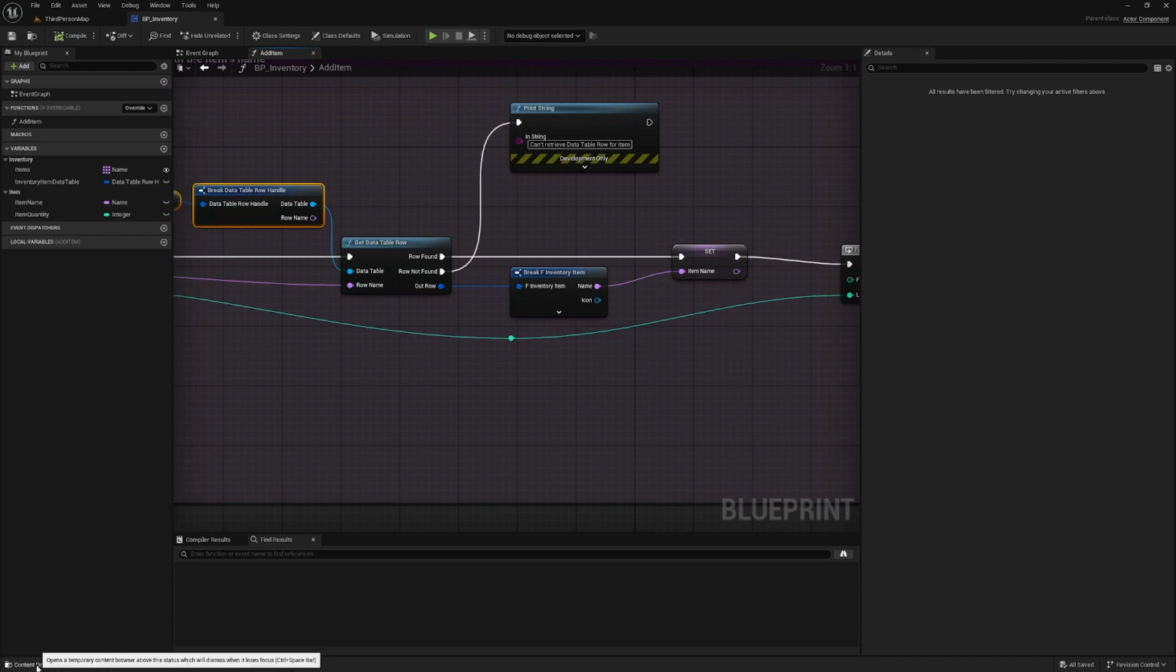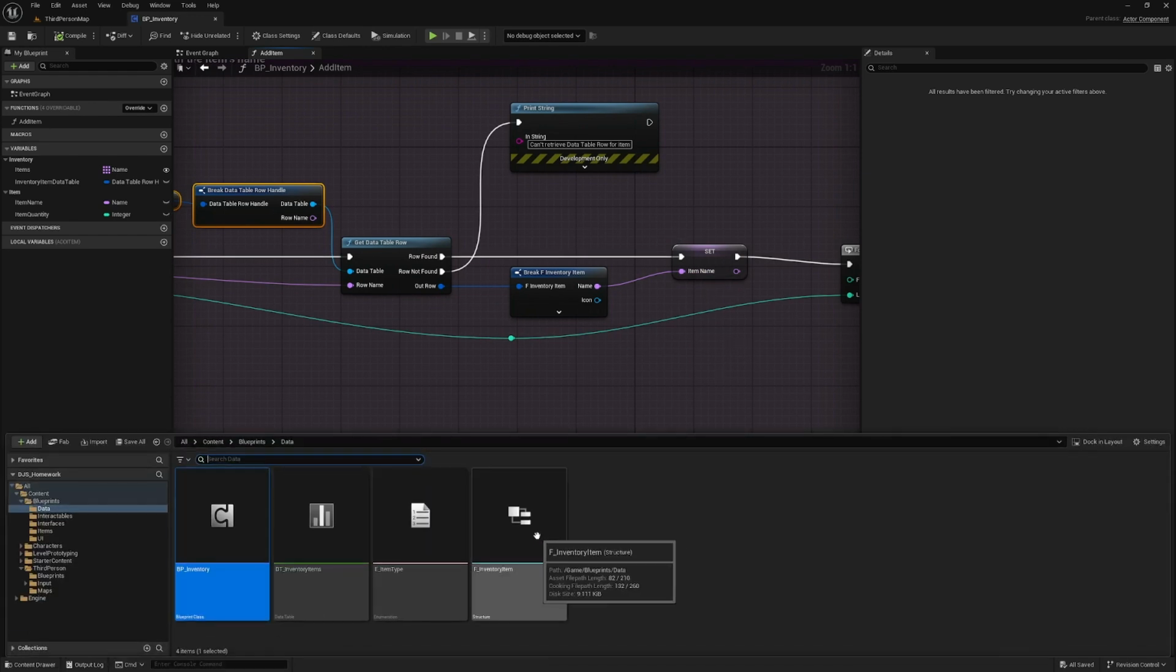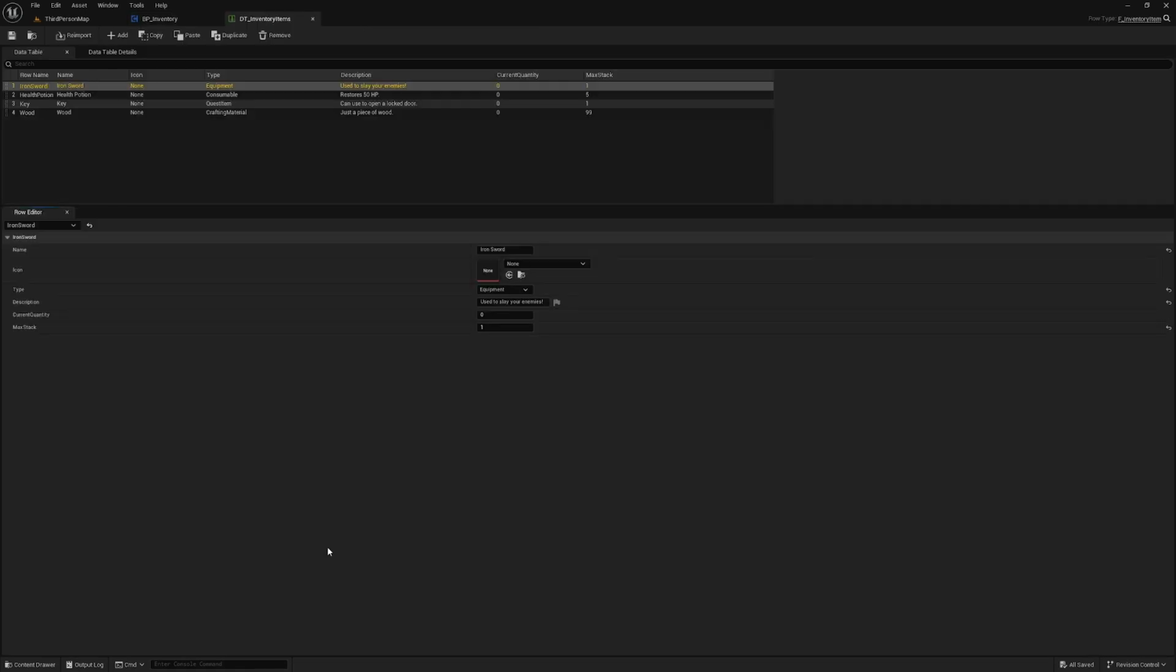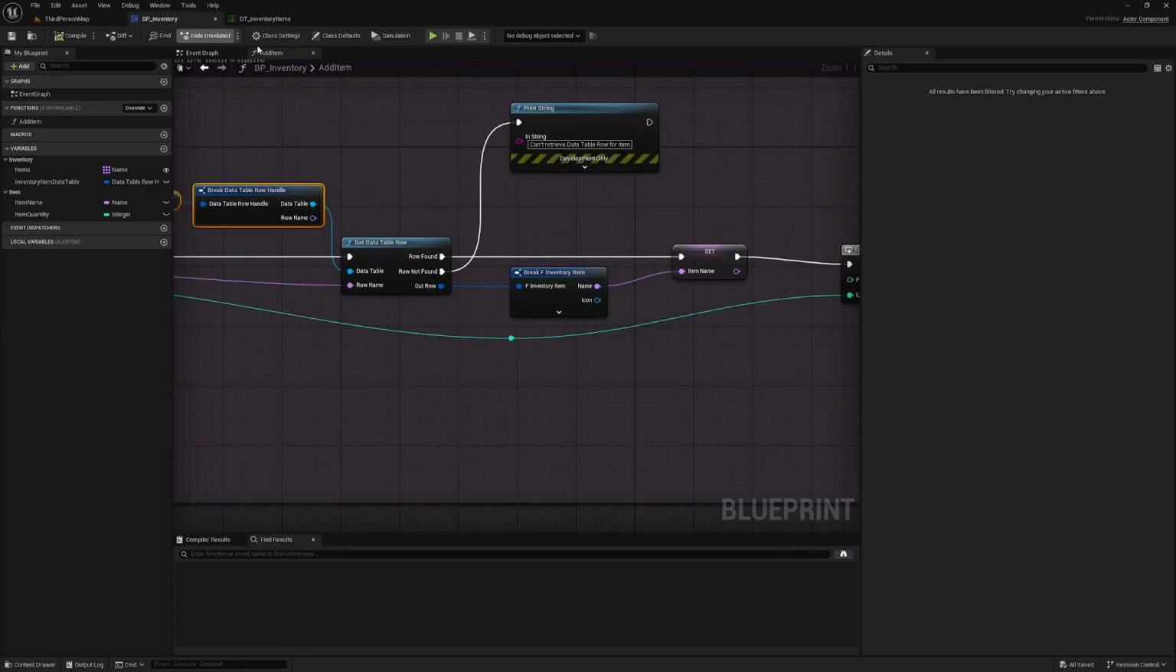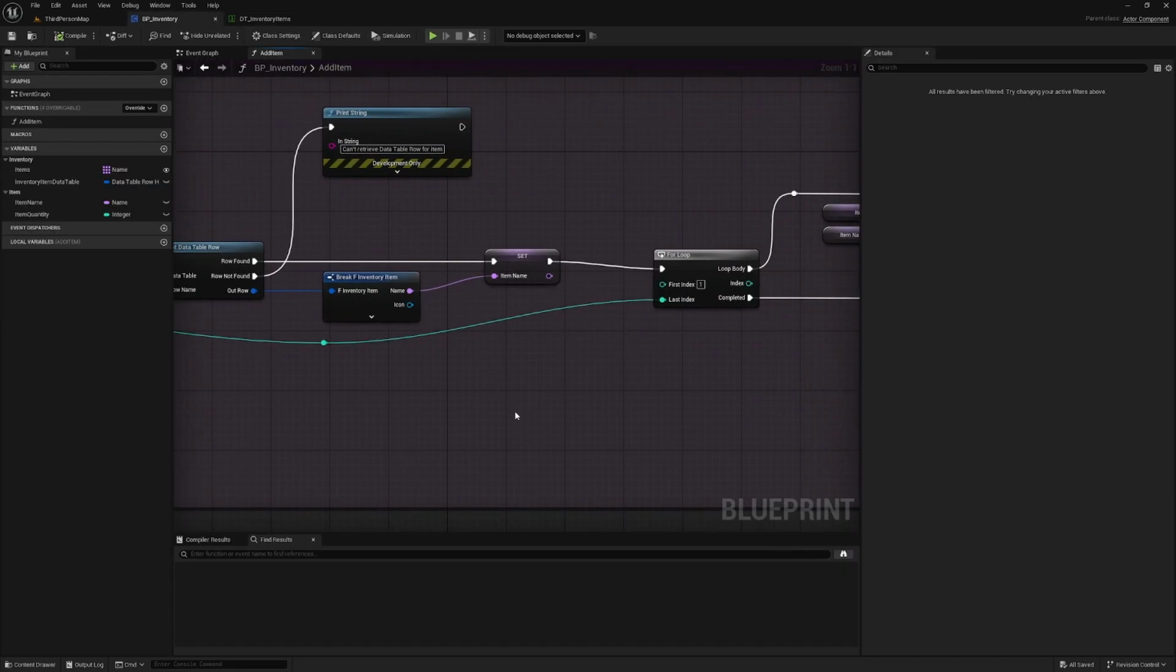The reason why I'm doing this is because if we look closely here, row name and name are different. Iron sword without a space for row name and iron sword with a space for the name. And I want the name of the item with the proper spacing for the UI.